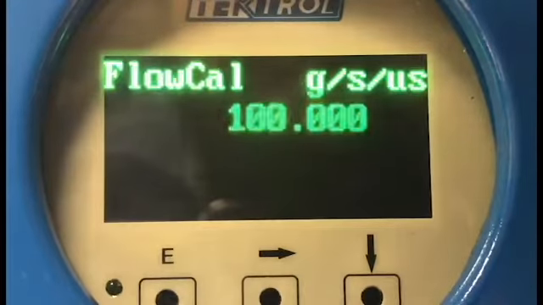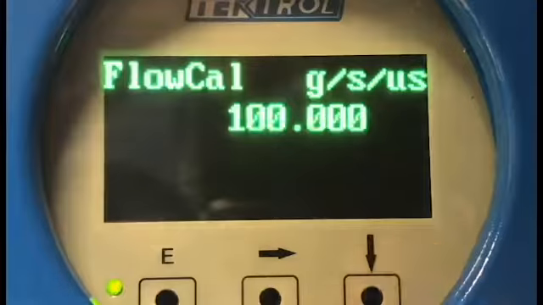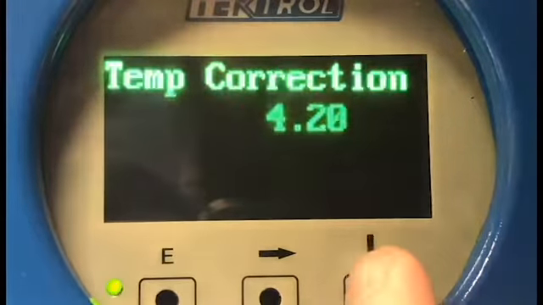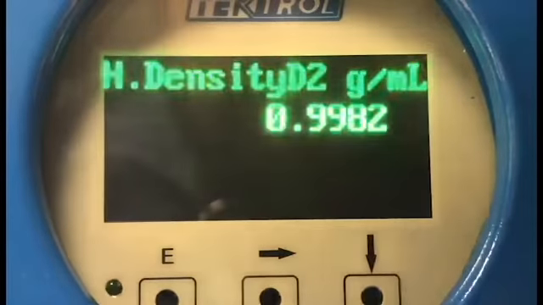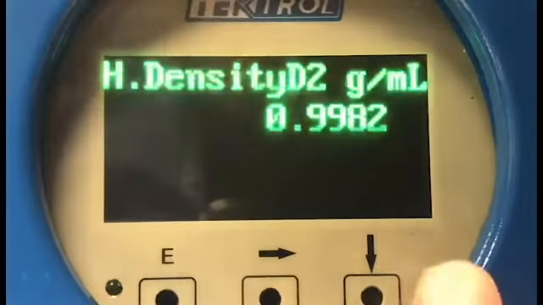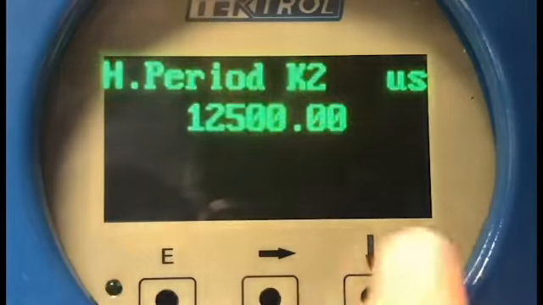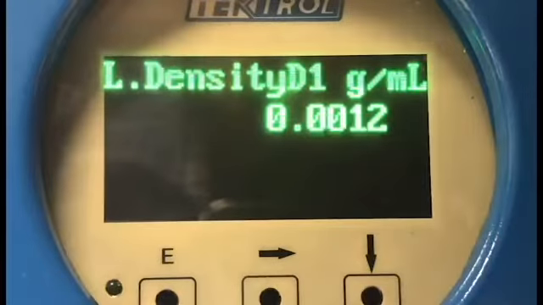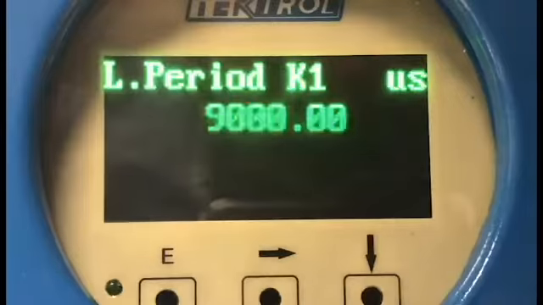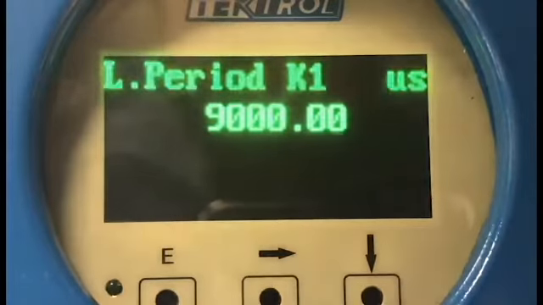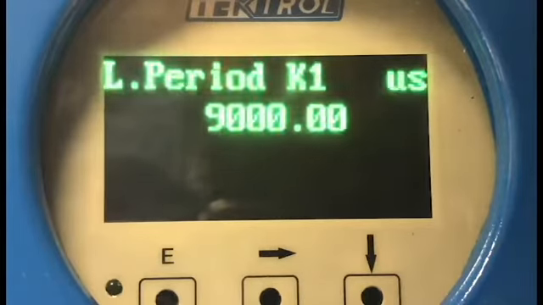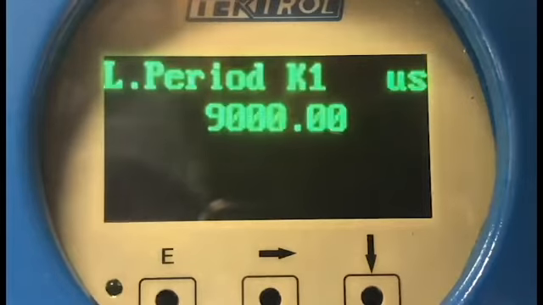Here you can find the following parameters: flow calibration, temperature correction, both the density of the liquid and gas at which the device was calibrated, and the phase shift value of the tubes at which the device was calibrated. These values can be checked against the calibration sheet which came with your device. They can also be checked against the information on the plate located on the lower half of your Coriolis device.